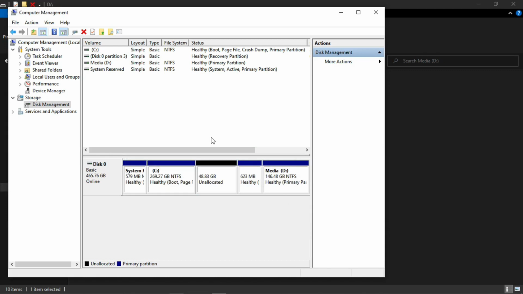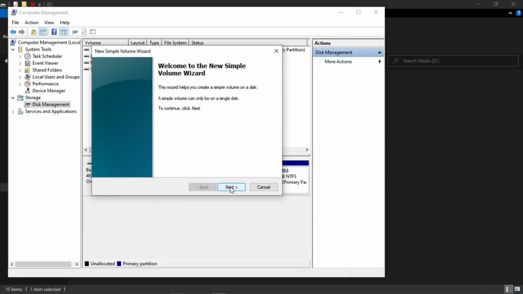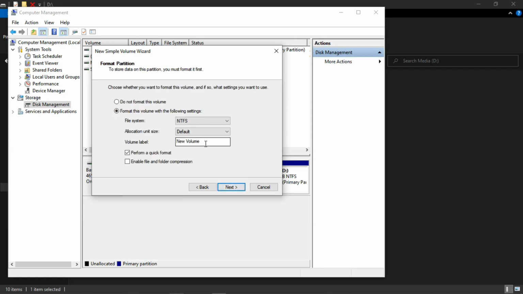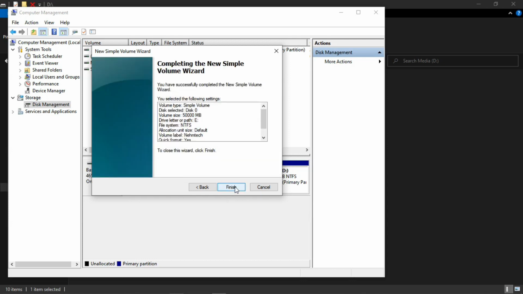If you see the unallocated space here, just right click on it, click on New Simple Volume, then click Next, Next again, and Next again. Then you give it a name for that hard disk that you want. For example, let me say Name Tag. You can give it any name. So Name Tag, and then let me click Next, and then click Finish.